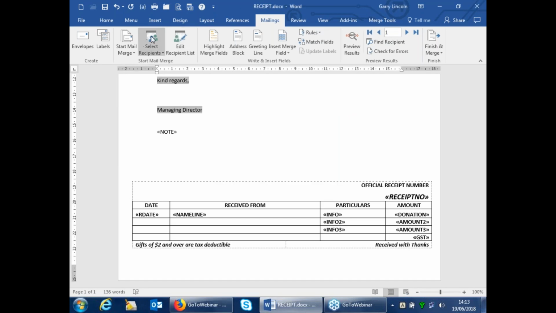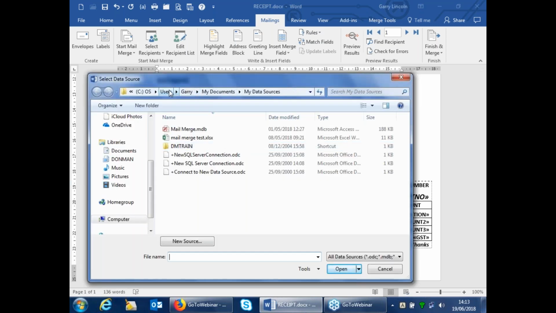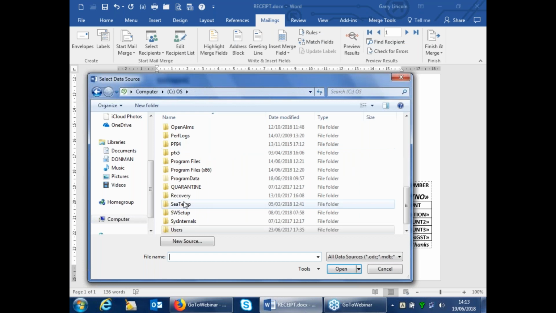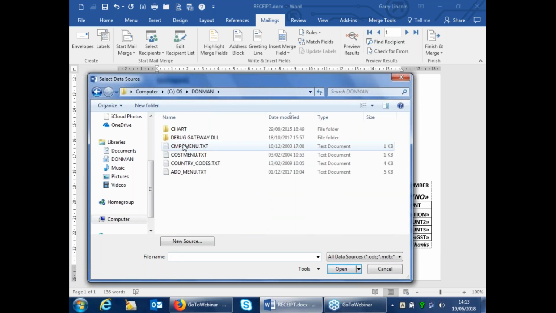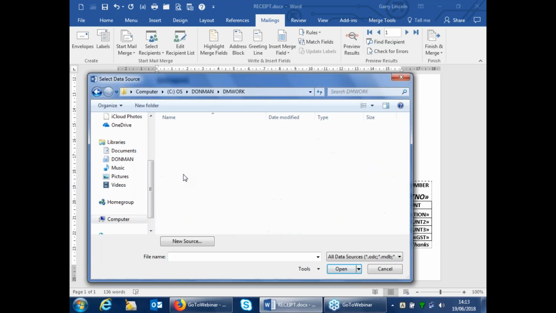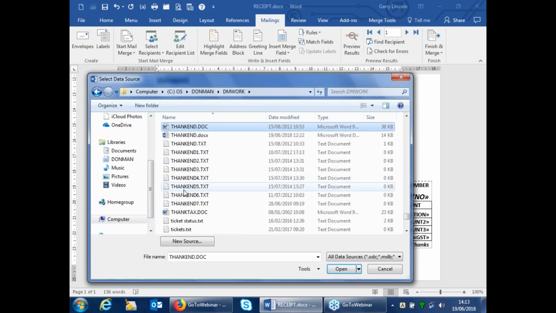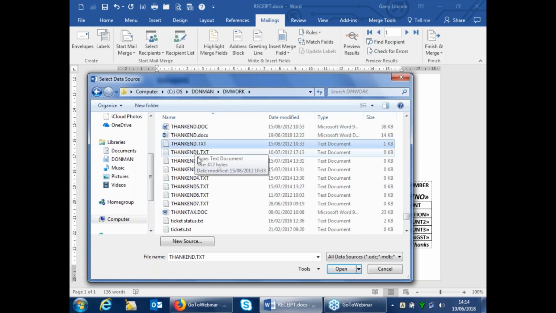So what I'd have to do first is select recipients, use existing list. So I'd have to go through and find where my Donman is running from. So in this case, I'll use Donman, Work. Okay. So you can see in here, in my DM work directory, I've got thankend, and then I've got thankend 1, 2, 3, 4, 5, 6, 7. So pretty much like we do with the everyday receipts, the data file is called names.txt.